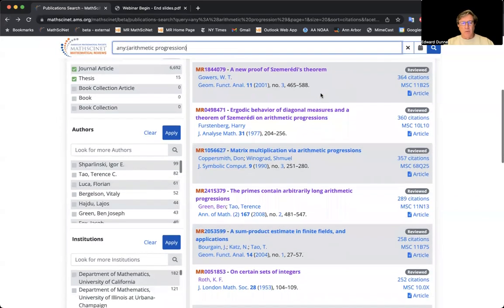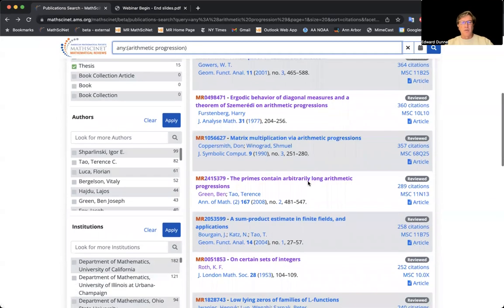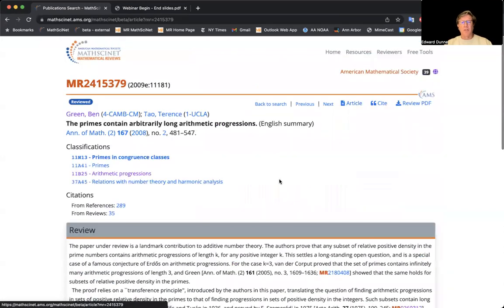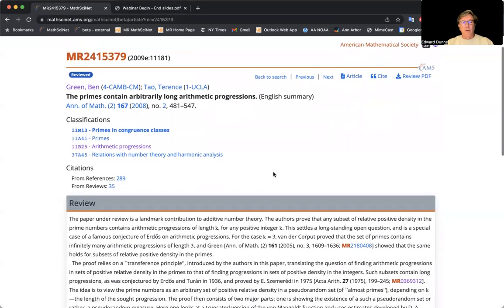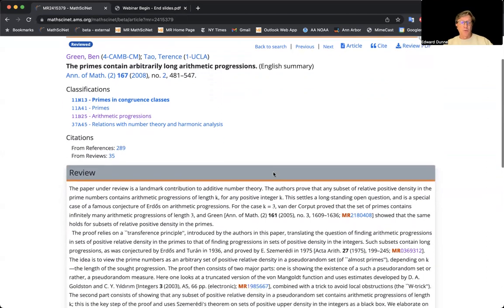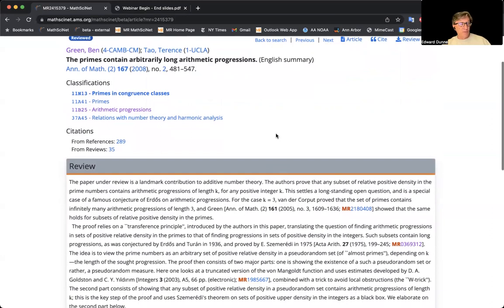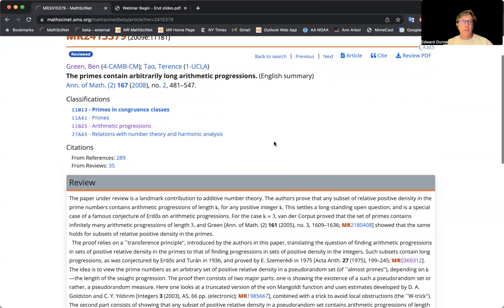Coming down here, the sixth paper on this list is by Ben Green and Terry Tao: the primes contain arbitrarily long arithmetic progressions. This was a pretty famous result when it came out. Here it's taking a sort of variation on Szemerédi's theorem to show that so long as you're looking at all primes, you can find arbitrarily long arithmetic progressions in them. This was quite an amazing result and was one of the several ingredients that led to Terry Tao winning a Fields Medal.